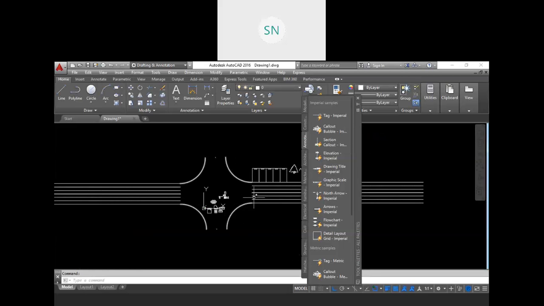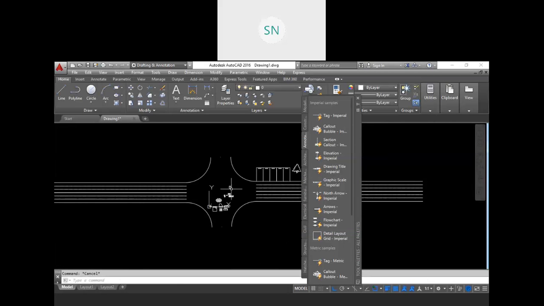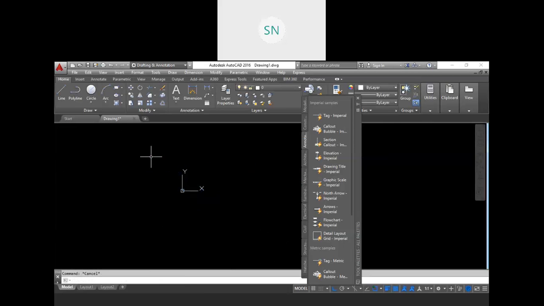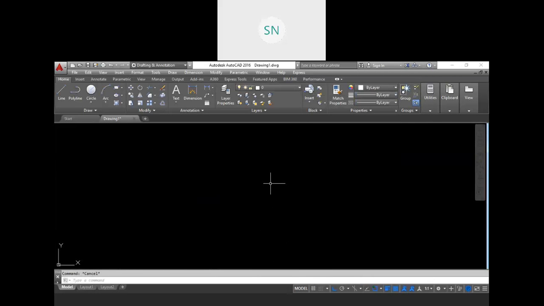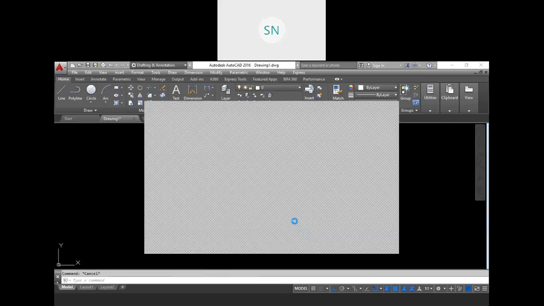And all these things are in block condition, so everything will carry only one point. So this thing is known as block. So now let me discuss layers. For the layers, let me create some rectangles over here, some other objects. So our first question is, why should we create layers?